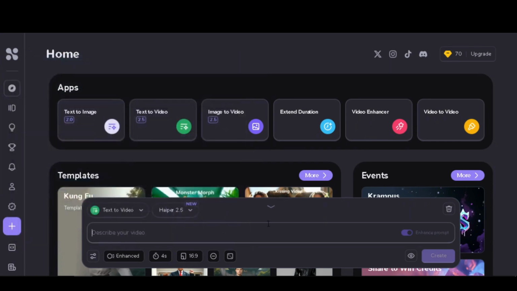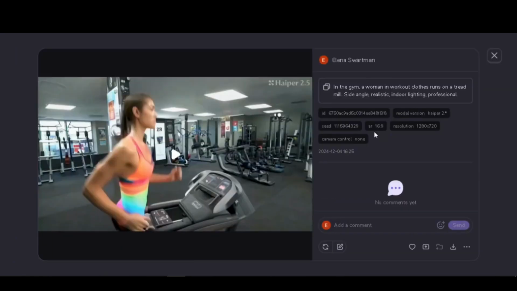Now we just need a prompt. And we have this one that you can see here, a woman who is running on one of those treadmills that gyms have. On this occasion we are also going to keep the option to optimize our prompt selected, and with that ready, we simply press create, and after a couple of minutes we have our result. Let's see it.